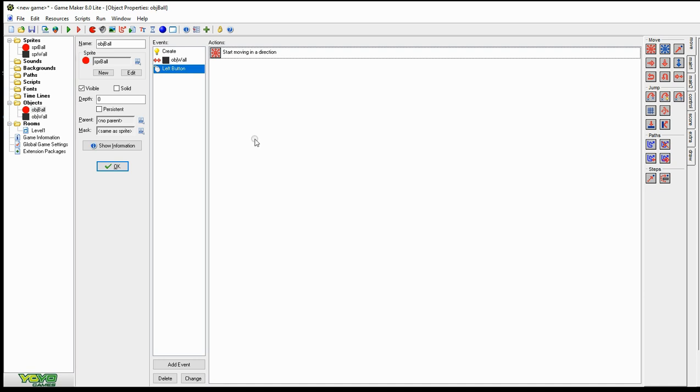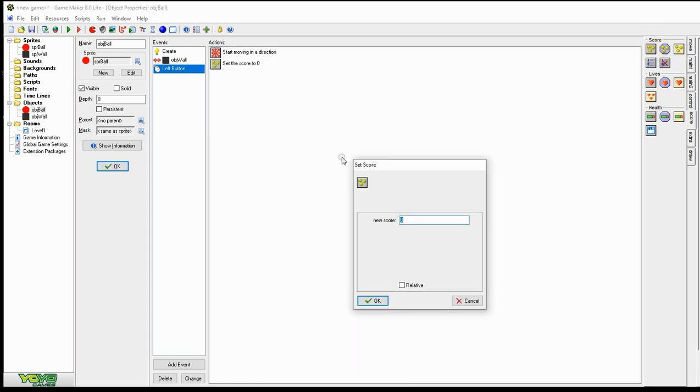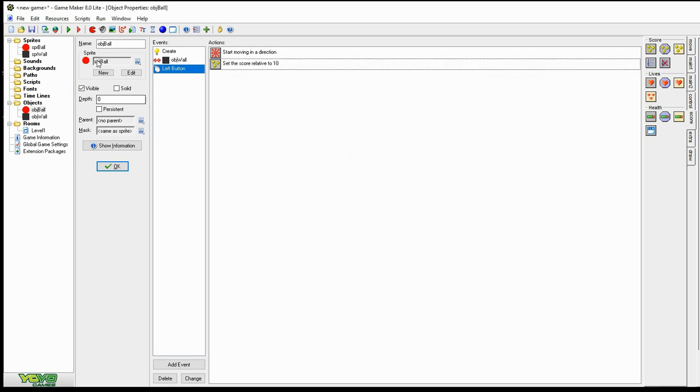So the next thing that we want to do is to add a score. So every time we click on it, we actually get a score. So this time we're going to go away from the move section, and we're going to go down to the score section over here, and then we're going to click on the score over there. So I'm going to set the score, click and drag, and the new score will be, you can make it whatever you want. Every time you click on it, you can get 1 or 10 or whatever, and we want to make it relative. That means every time we click on it, we get 10 extra point scores. So I'm going to say okay, and I'm going to test it.